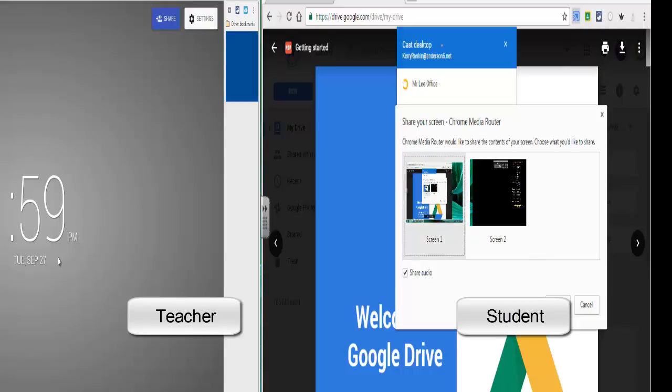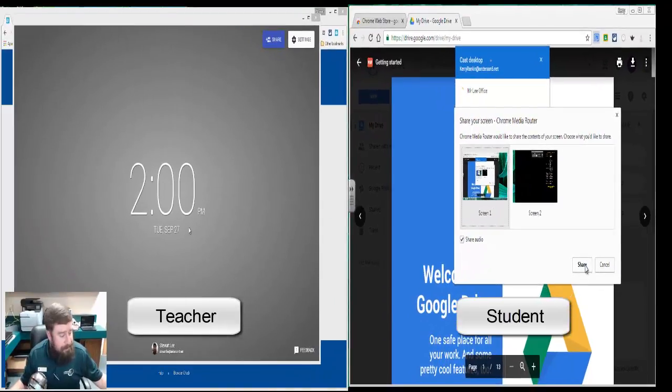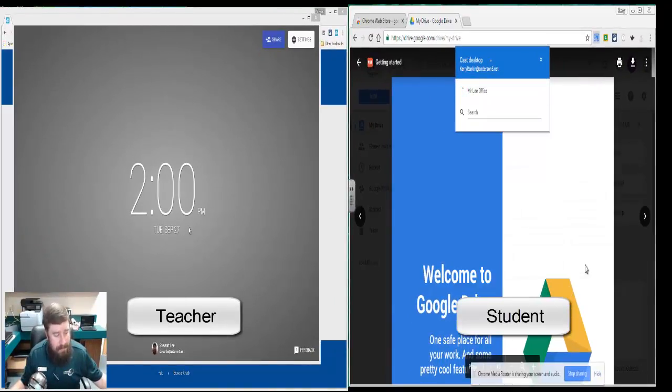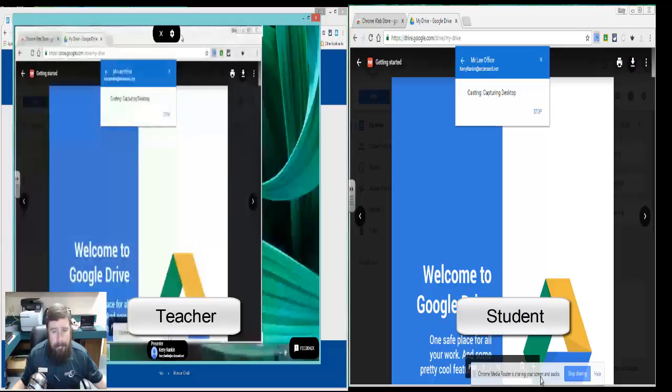Now, if your students are casting from a Chromebook or something like that, it won't matter. They only have one screen. So I'm going to share that one. And I get a little notification down here that says that it's sharing the screen. And then I get a notification on the teacher side that says the student is requesting. I'm going to accept. And so now I see everything on the student's screen.